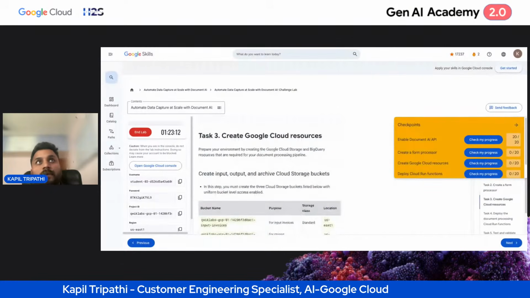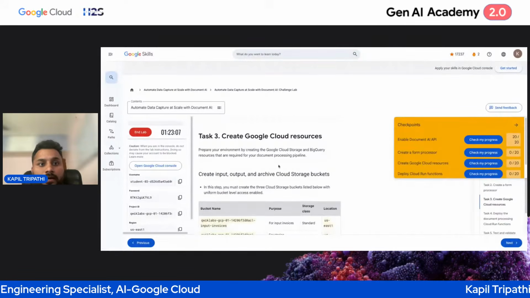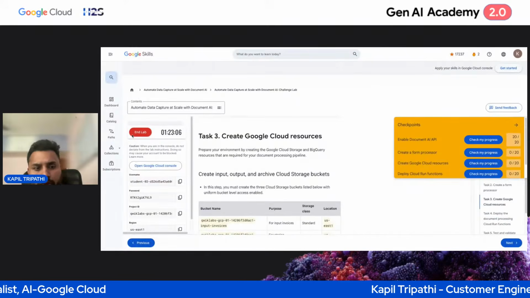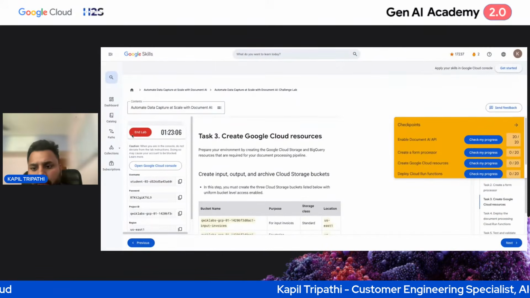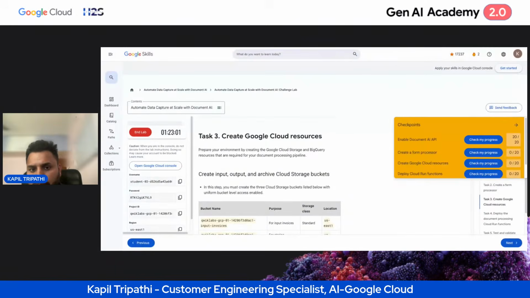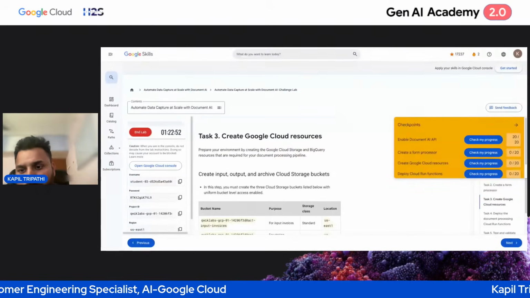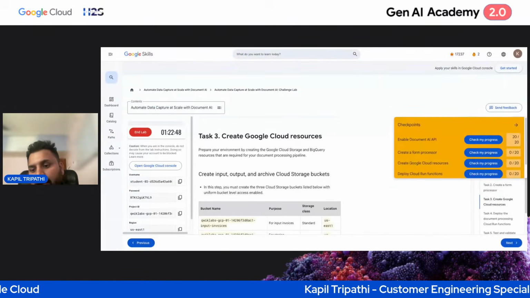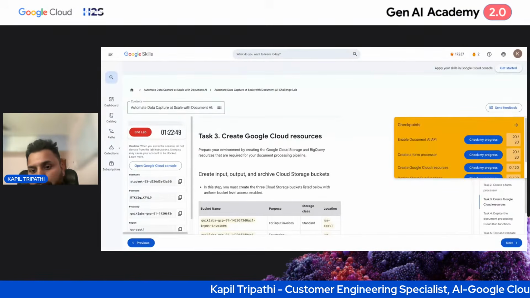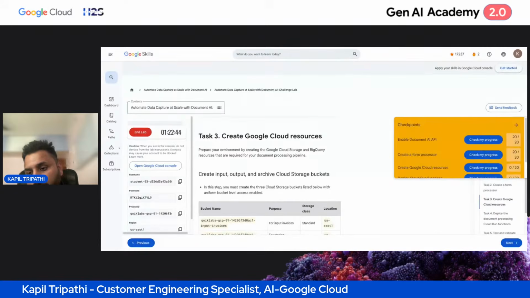Now, tasks. I hope people are following. Just checking whether people were able to do it. Have we done task two? Just checking, because task three is where you have to create some folders, and you will require Google Cloud Storage to create those buckets.